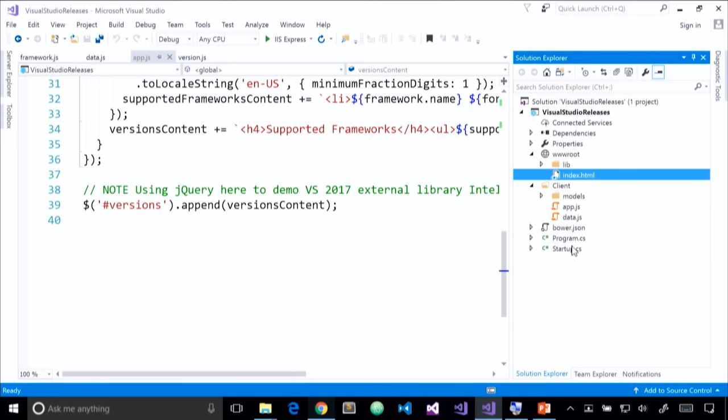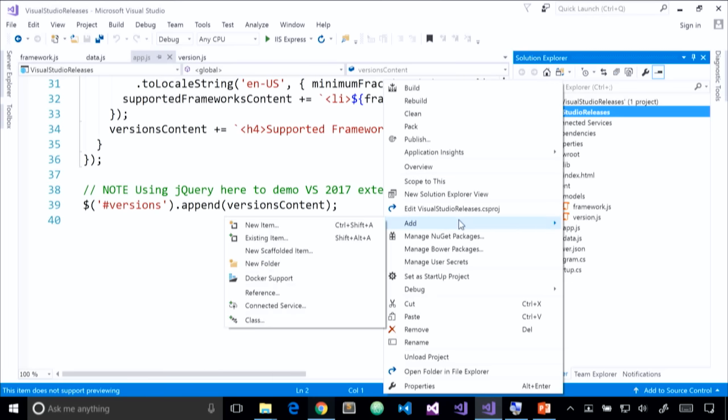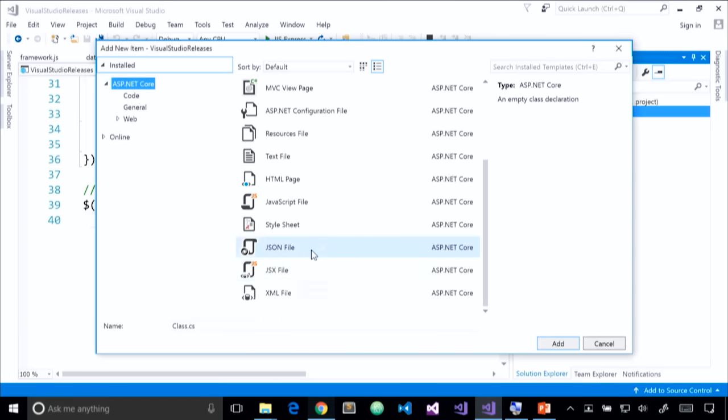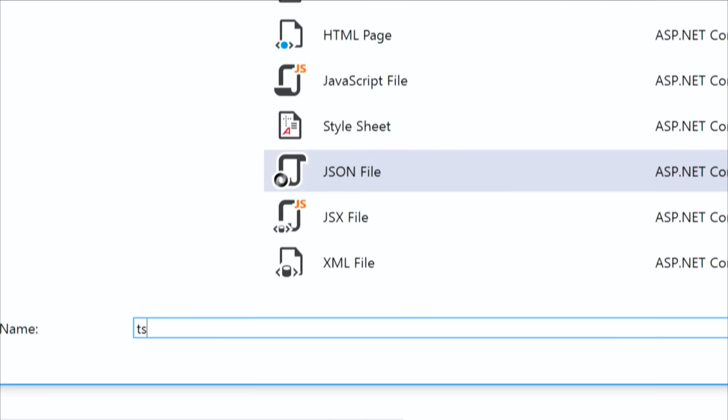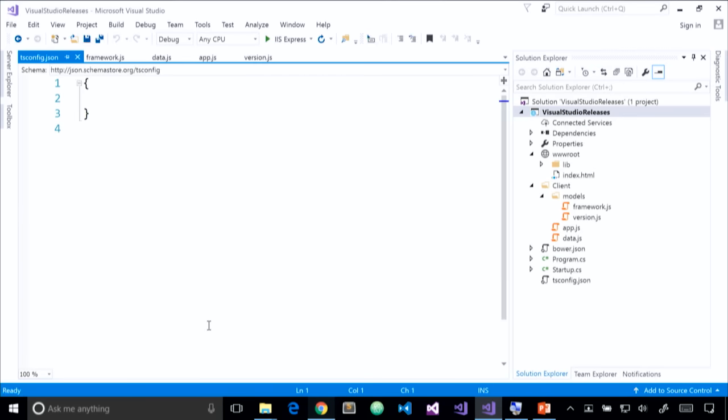These are going to become our source input files. Then I'm going to right-click on Visual Studio Releases Project, and we're going to go to Add, New Item. I'm going to add a JSON file, and we're going to give it a name. It has to be named tsconfig.json. And this is just a regular old JSON file, so the syntax will feel familiar, but the naming is special.